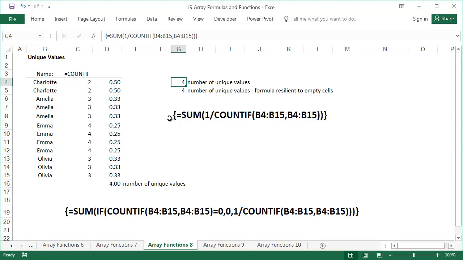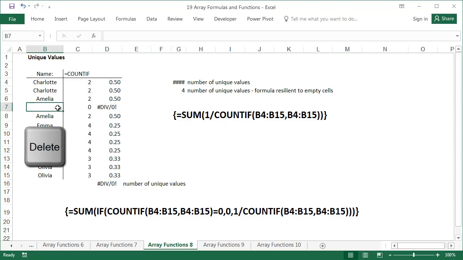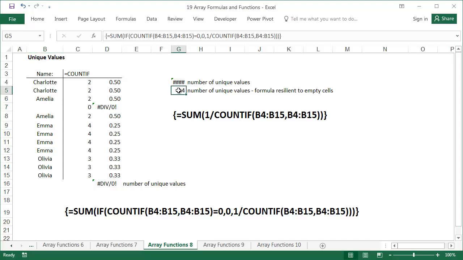This calculation method won't work correctly if there is an empty cell in the range. Regardless of the number of occurrences of empty cells in the range, the COUNTIF function always counts empty cells as a 0. To deal with this problem, you just need to add an IF function that won't include empty cells in the division, simply leaving it as a 0 value. An empty cell is not a unique value in the range. The number of unique items on the list is still 4.